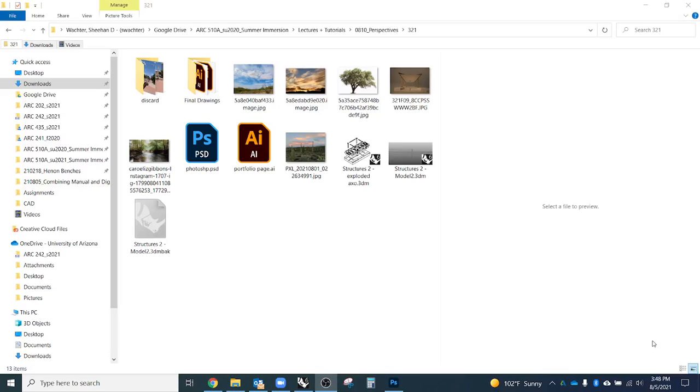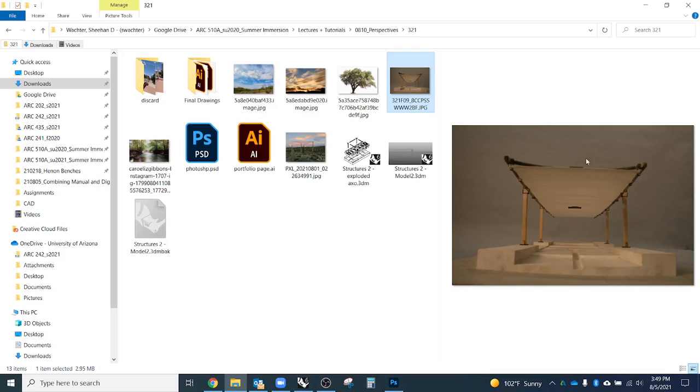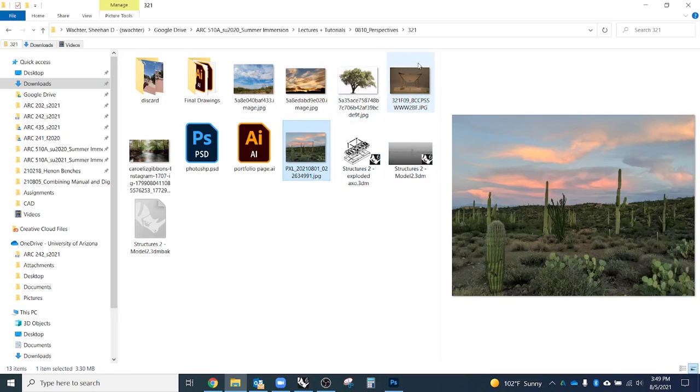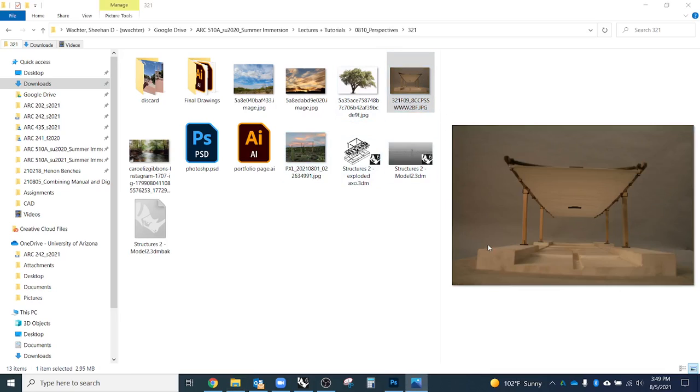Okay, so in this video, I'm going to explain how to combine an image of a physical model with an image of a site and add a couple little details like scale figures. Like that.